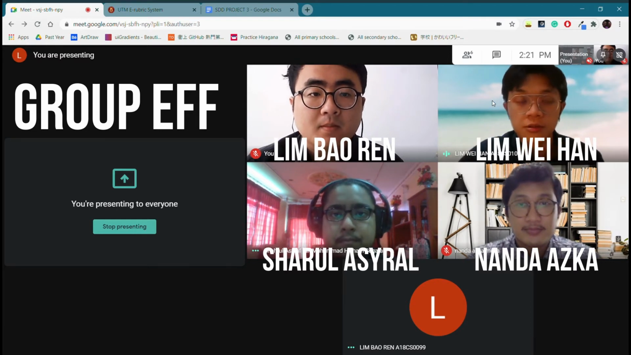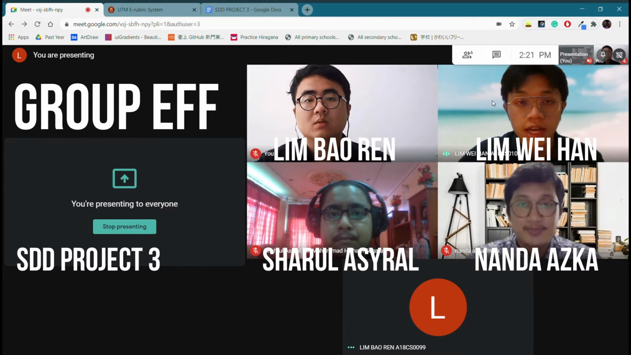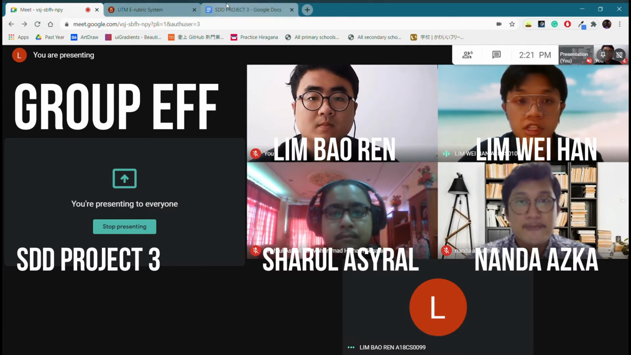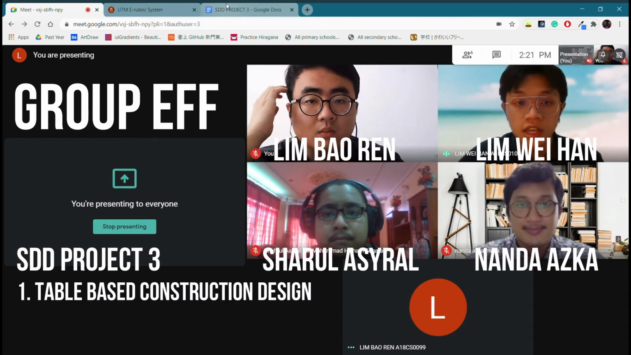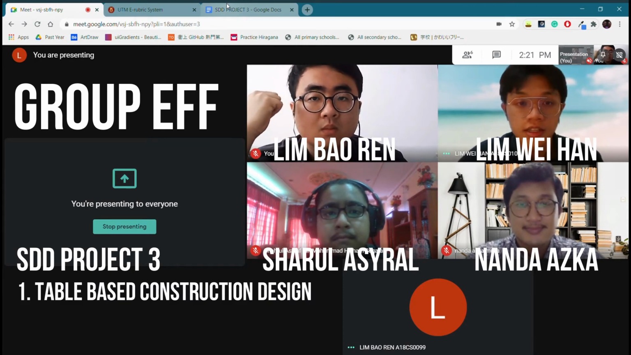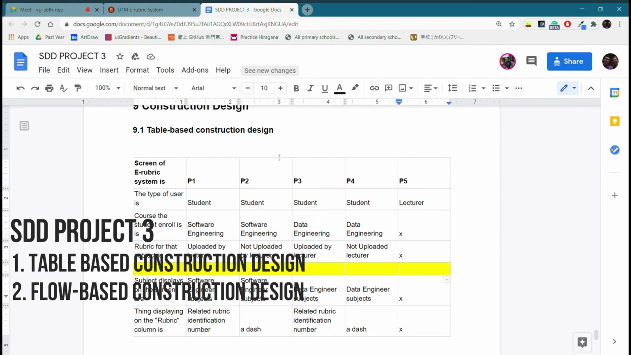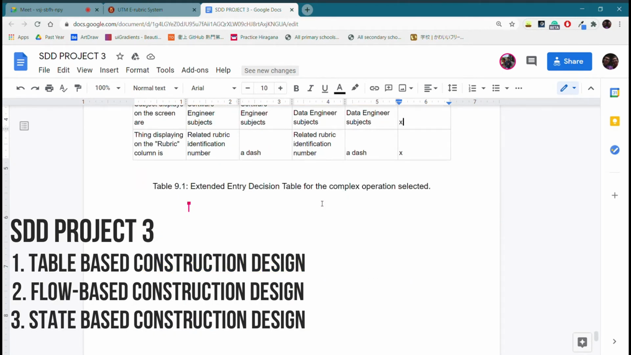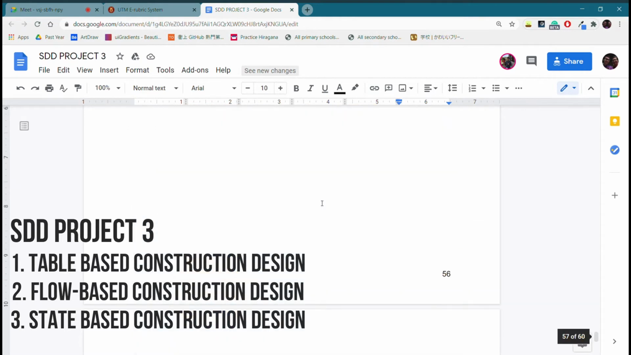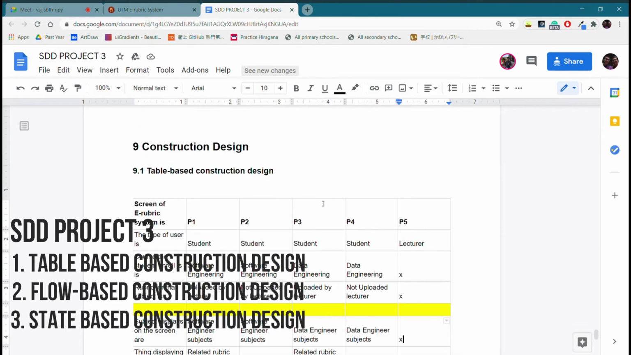Okay, so today we are going to present our SET project 3. This project 3 consists of 3 parts. The first part is the table-based construction design. The second part is a flow-based construction design, and the third part will be the state-based construction design. So right now, Lim Baoren will be explaining the table construction design.